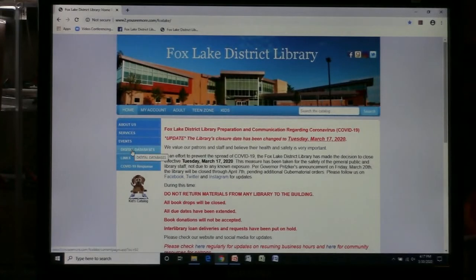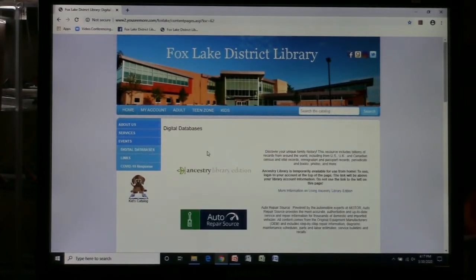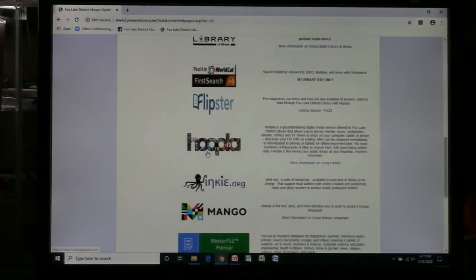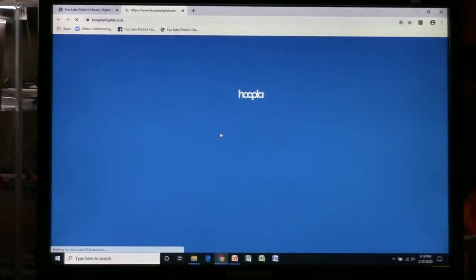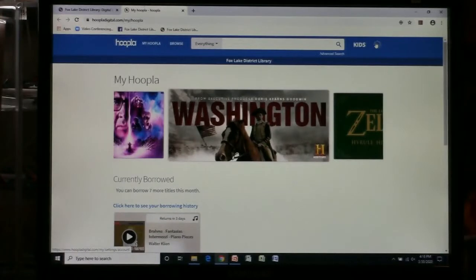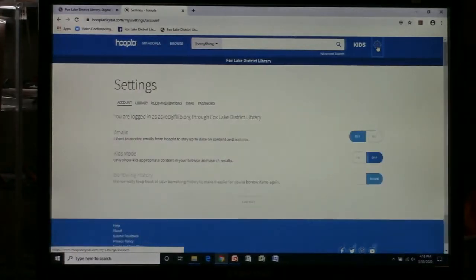Then with our mouse, we tap on Digital Databases, and then scroll down. I like using the thumb wheel right here until we get to Hoopla, and then with our mouse, we tap on Hoopla. Then I'm going to log in with my account. I'm going to use my account because I know that one. I think I might already be logged in. Yeah, I'm already logged into my account.